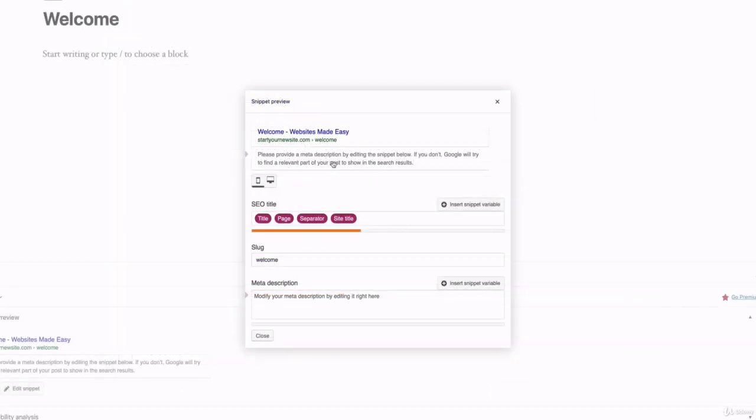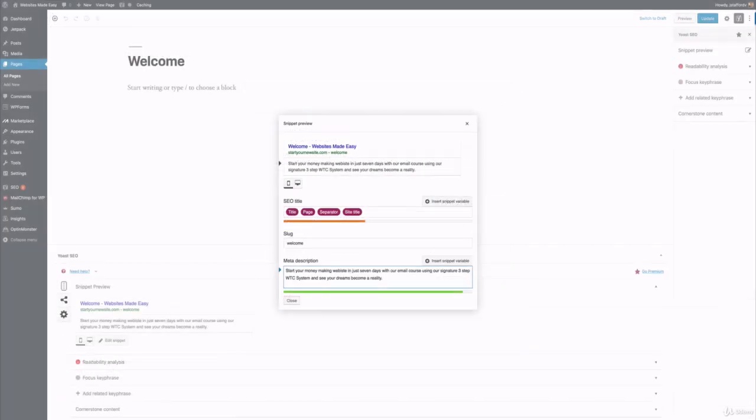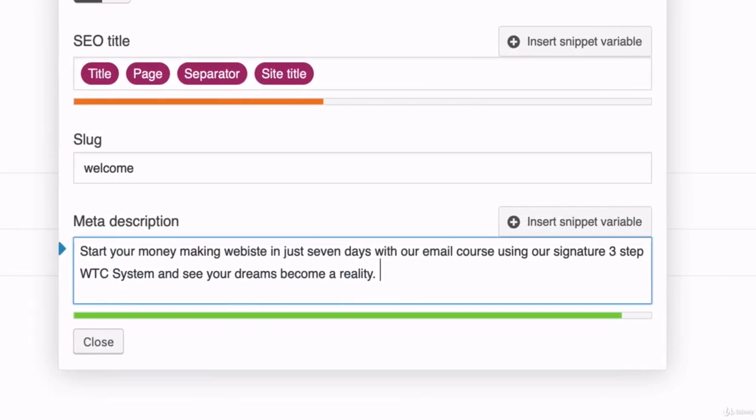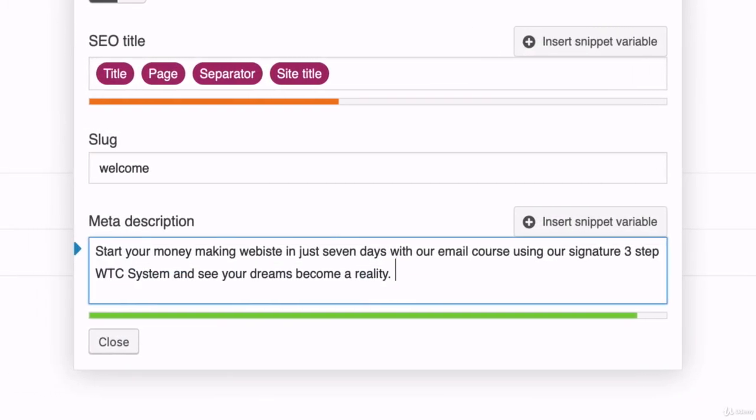Now I'm going to type in a little description that's going to be very compelling for this page, okay? So right here, I'm going to go ahead and type this in. So I've gone ahead and added a meta description. Start your money-making website in just 7 days with our email course using our signature 3-step WTC system and see your dreams become a reality. Now, that's the description that will show up in the search results.